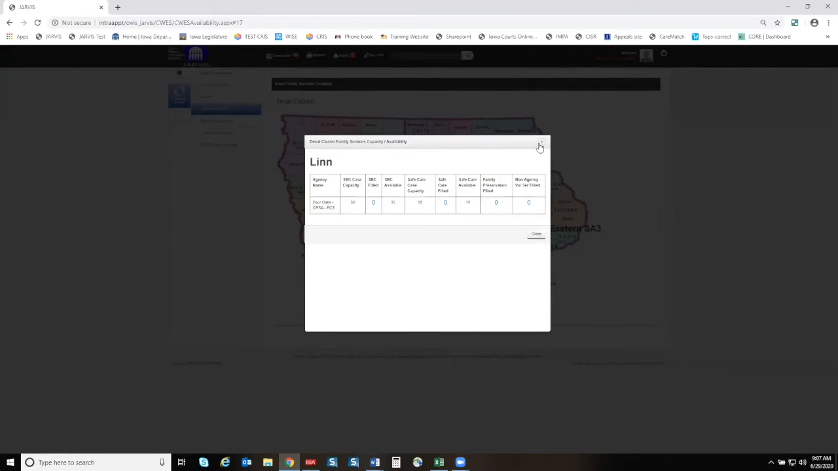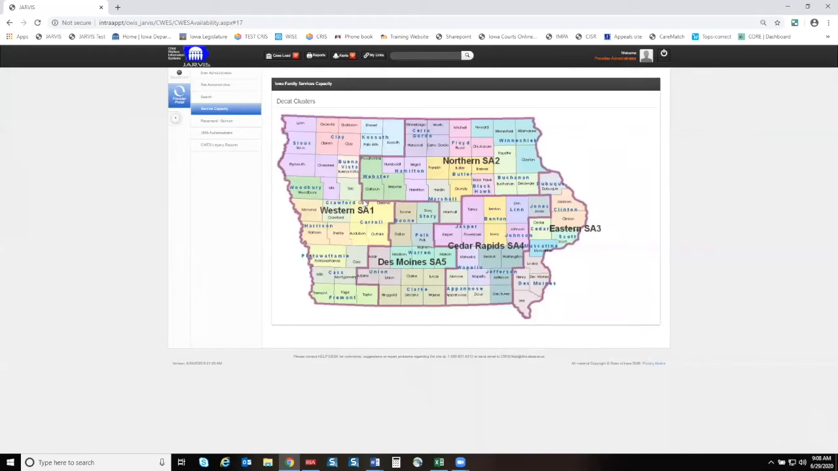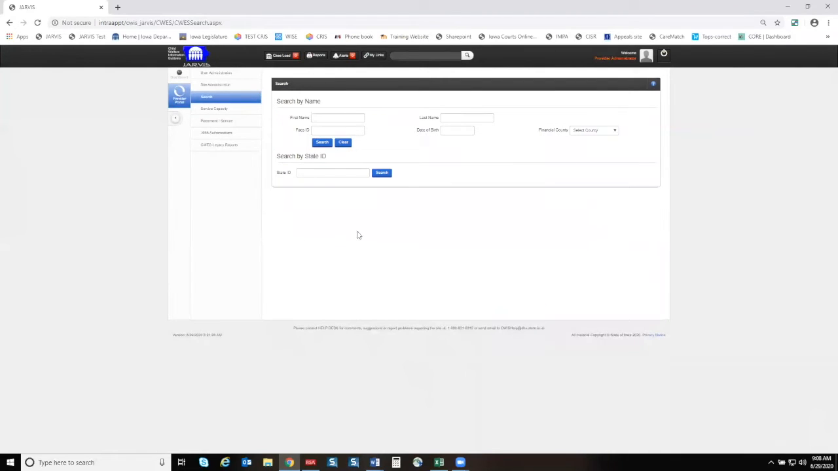I'm going to add services to a client here shortly, and we'll then show you how the service capacity map and matrix updates accordingly. The next step is to locate the client to enter the placement or service on the search tab. You have the option to search by name, fax ID, or state ID. I'm going to do a name search, so I will search for Pebbles Flintstone.